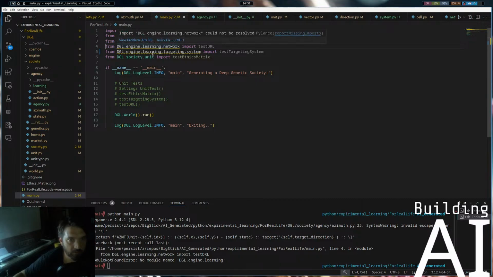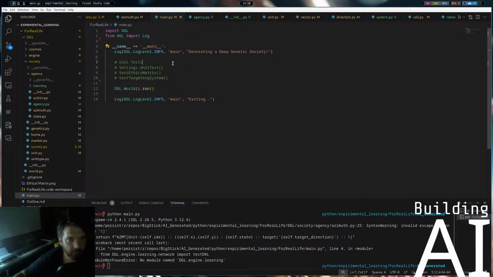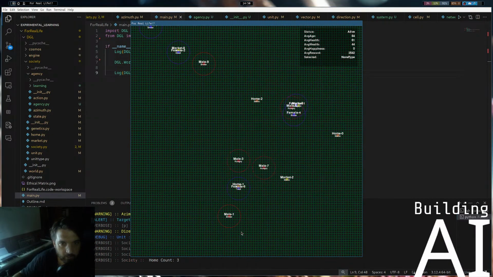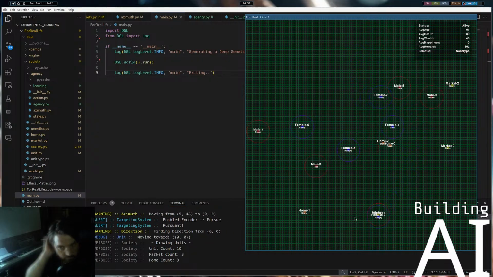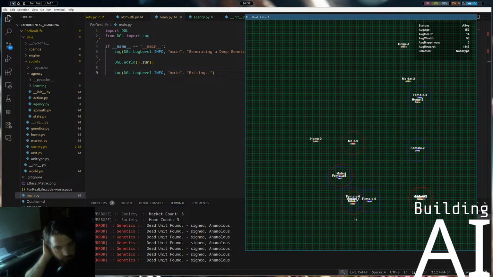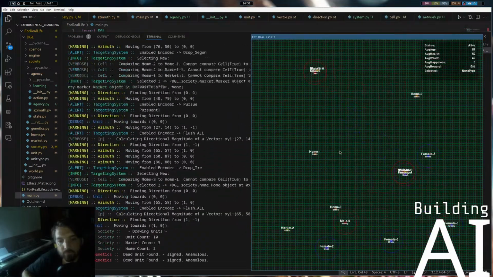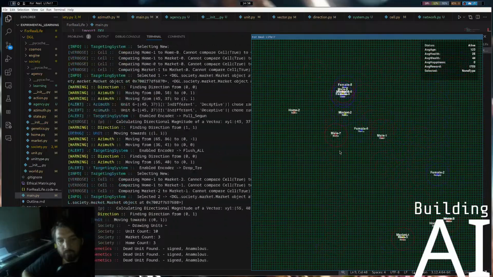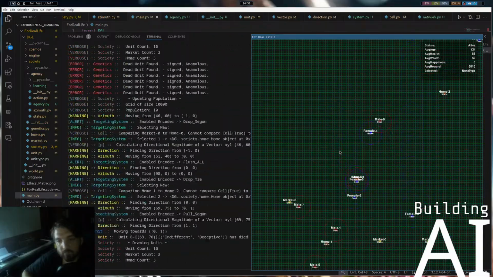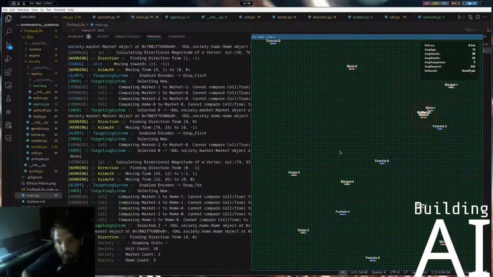Learning, network, test DRL. Let's get rid of all of these actually. We don't even need that. We don't need any of this, because we're working again. This is amazing to me. That's pretty cool, I think.